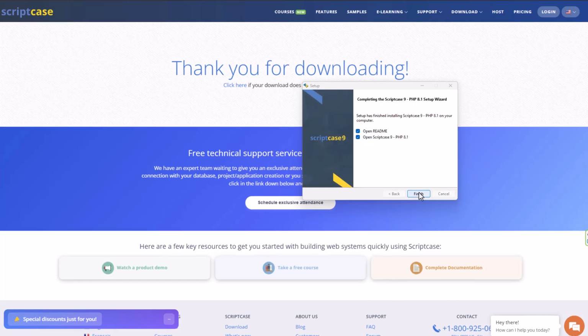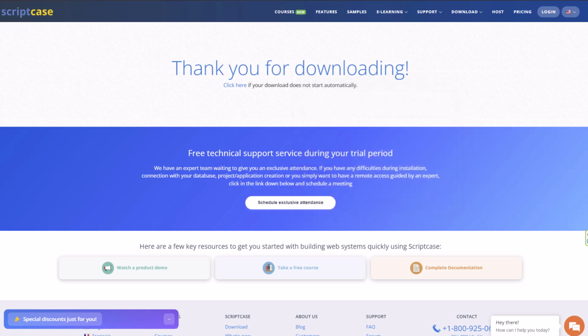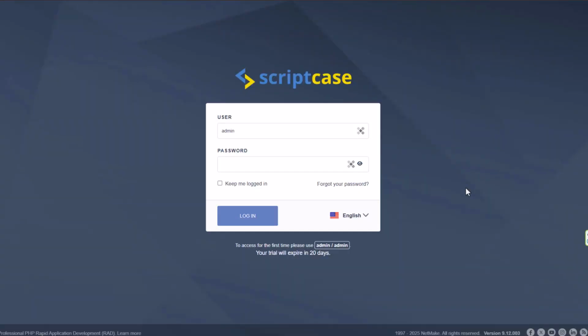And with that, Scriptcase is ready. We can open the README if we want to. Otherwise, go ahead and open the Scriptcase environment. With Scriptcase now fully installed, ready to go, and for our very first experience, we have here the option to add admin for the very first time.